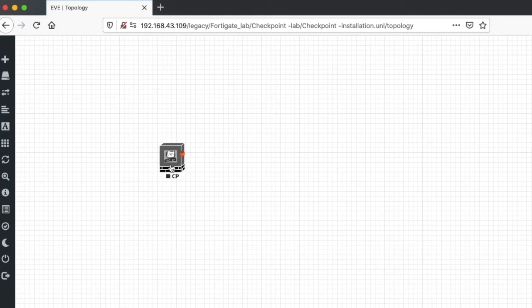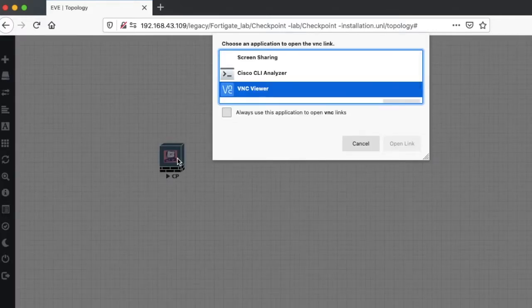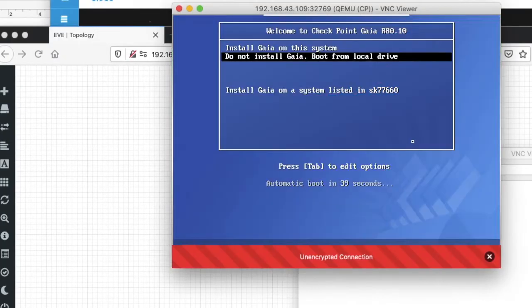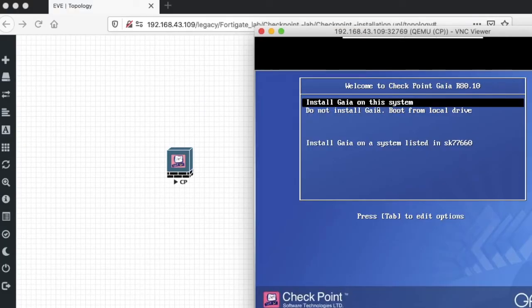Now friends, you can see here the checkpoint box. So just right click and click on start. Now it's starting. Just double click for the VNC console. Now we have to install Gaia on EVE-NG. Press enter.